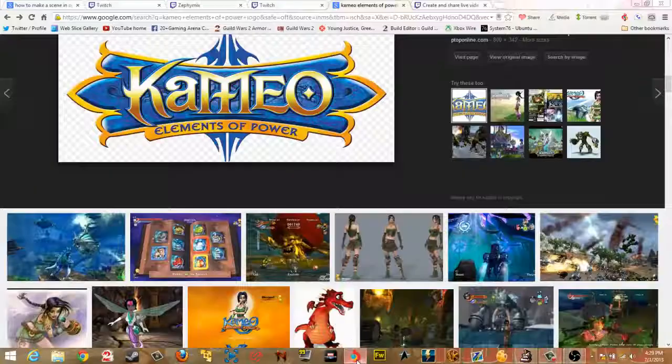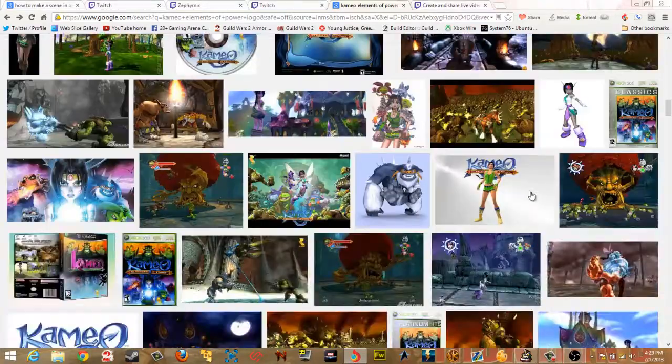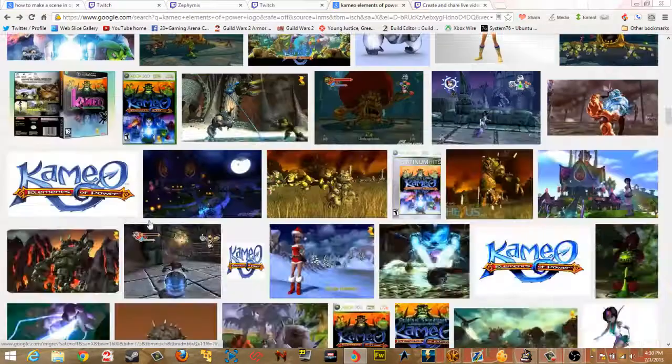Now, while that's loading up, I'm going to go down here, and I'm going to see if I can find a different logo right here. So this is the one, how that looks right here. Here's another logo right here.